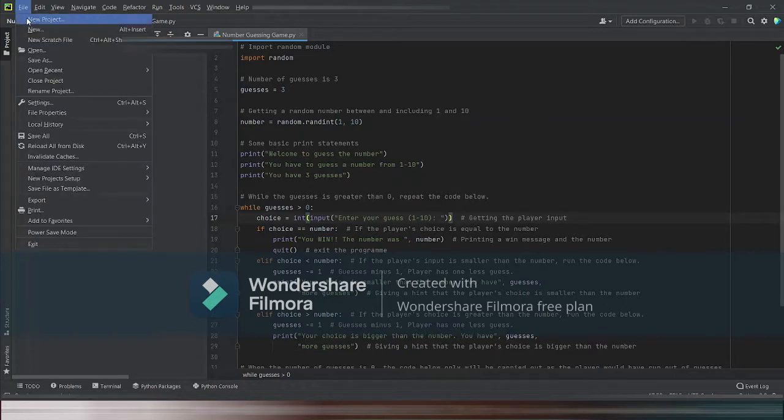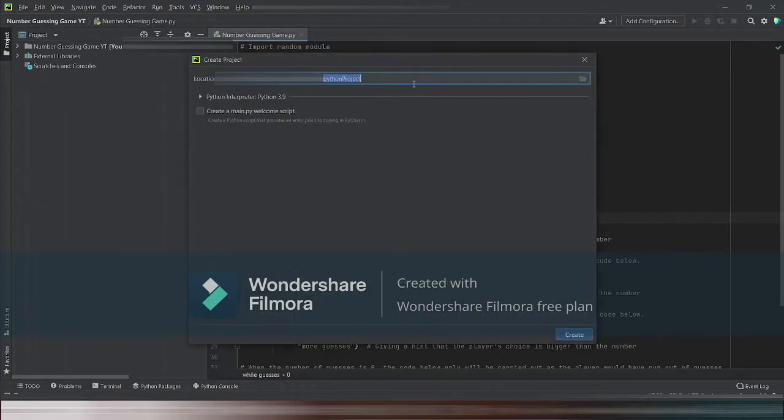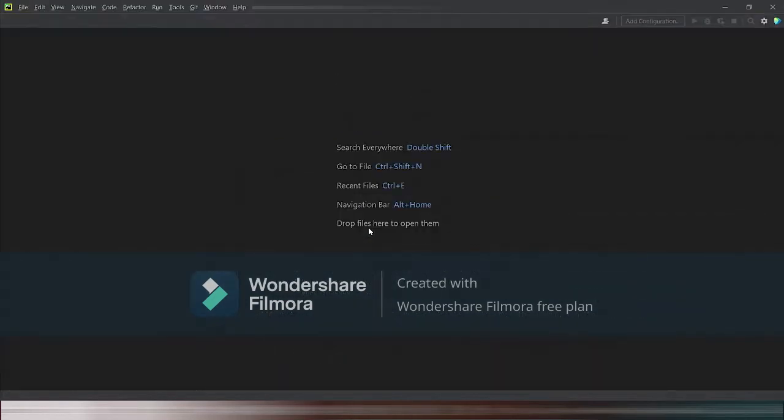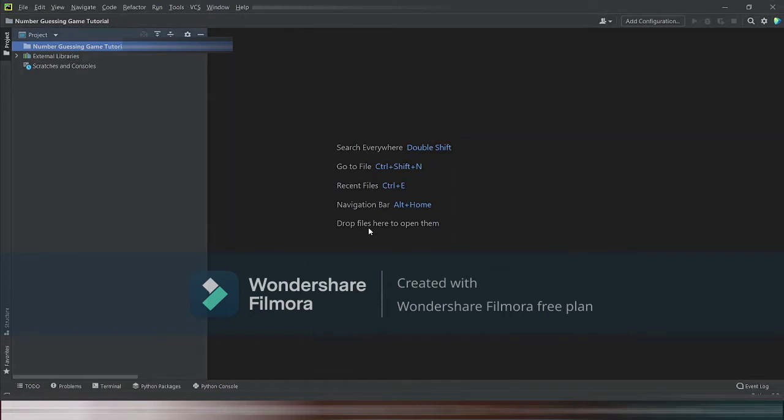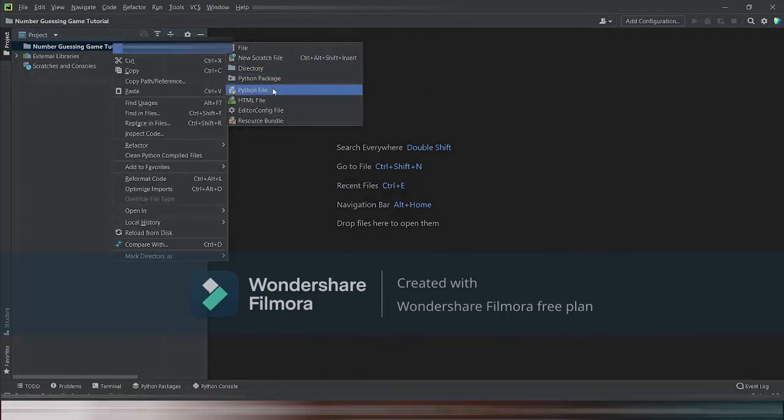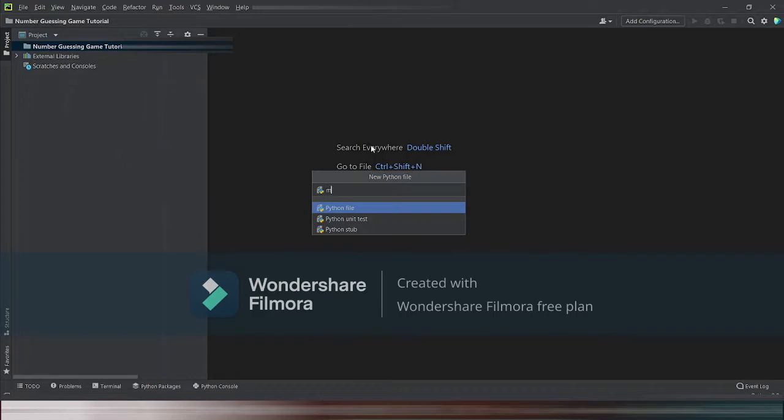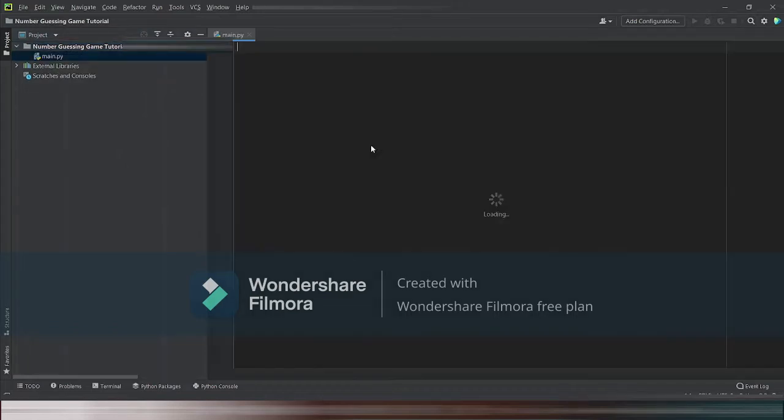Let's get started. Navigate to File and create a new project. I'm going to name it Number Guessing Game Tutorial. Select Create. Right-click on the folder and select New. Then click on the Python file. I'm going to name it main. Then press enter to create the file.